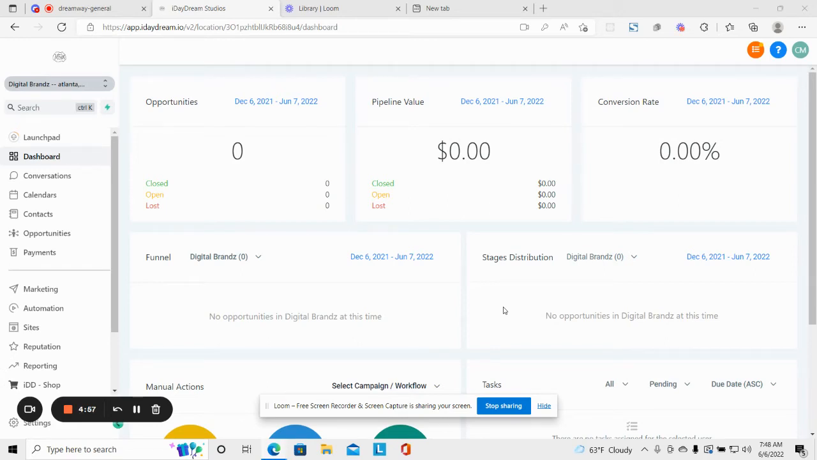I'm going to give you a quick overview of how to change a message or any part of a workflow. We'll start by you log into the app. Next, you're going to pick the account we want. In our case, it's Digital Brands. And you're going to go down here and we're going to select Automation.